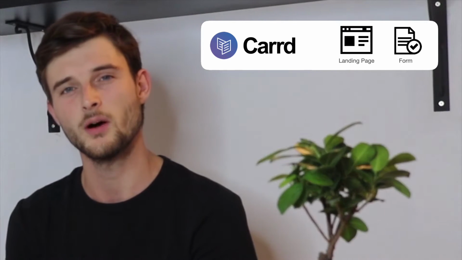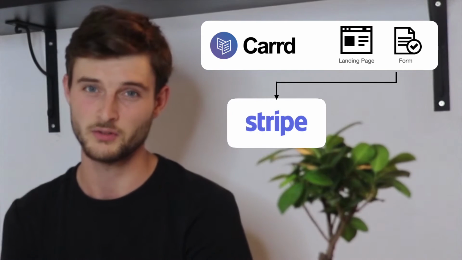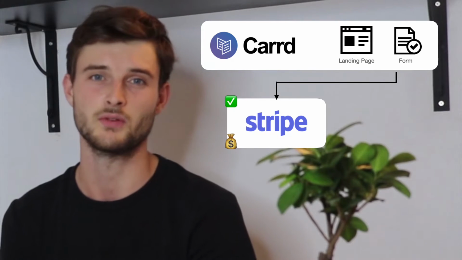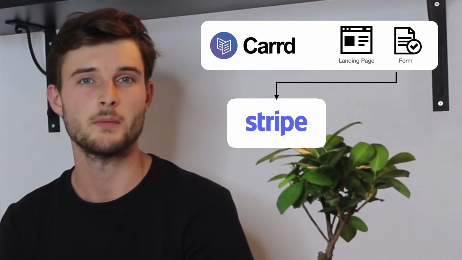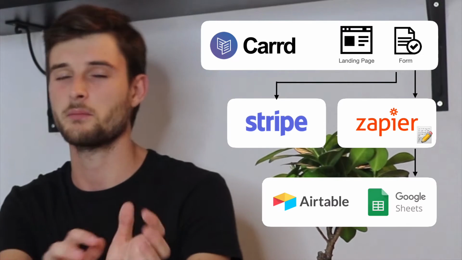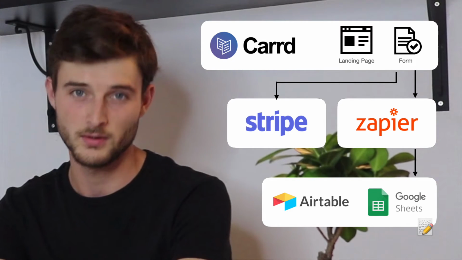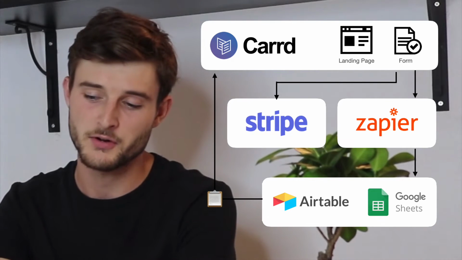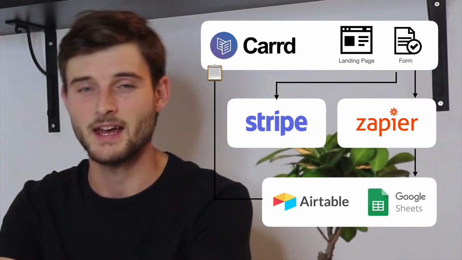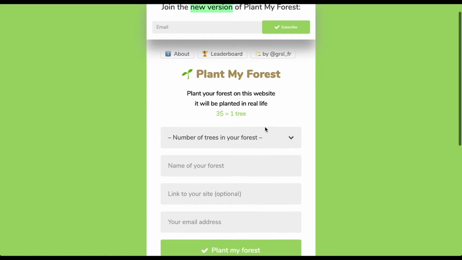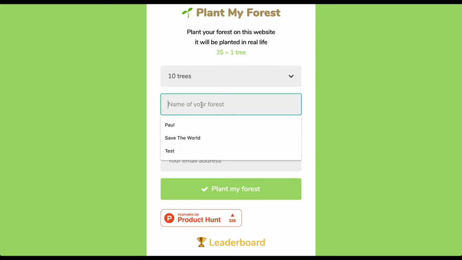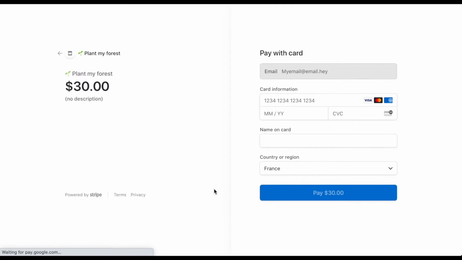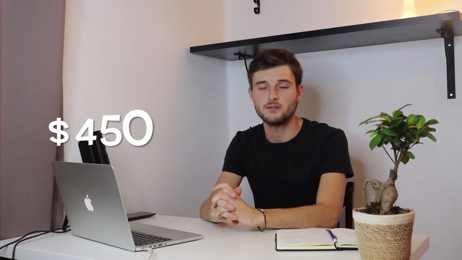After this, the form on Card was connected to Stripe. With Stripe, I can accept payment and get money in my account. Like this, I can do some transfers to WeForest. All the information of the form was sent with Zapier to an Airtable or a Google Sheet. And at the end, to create the leaderboard, I just created a Google Sheet and embedded it in the Card website. So I created the first version of Plant My Forest in only 4 hours, and after 6 hours of launching, I generated more than $450.